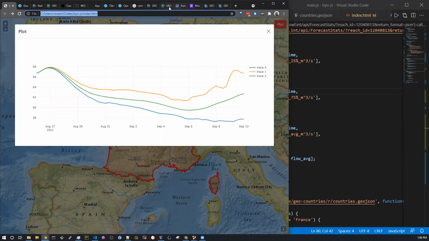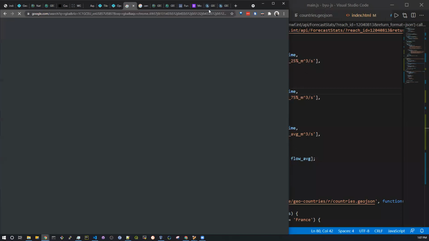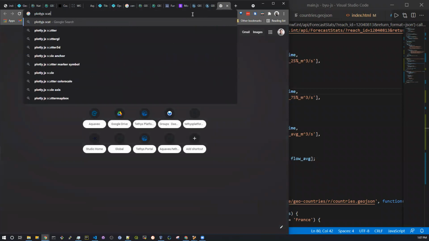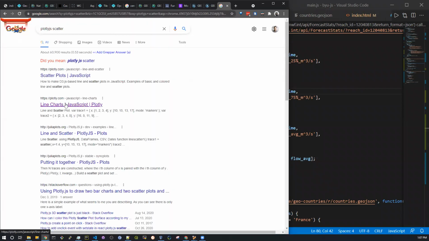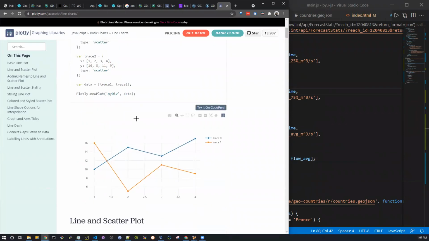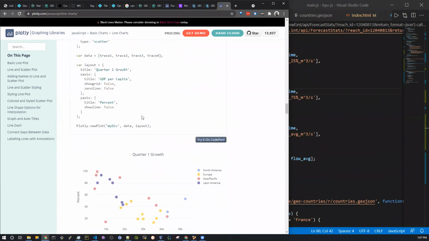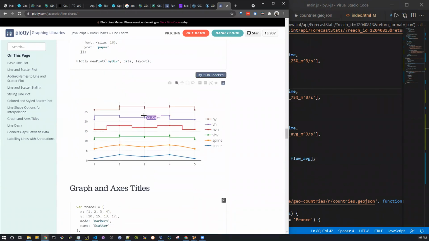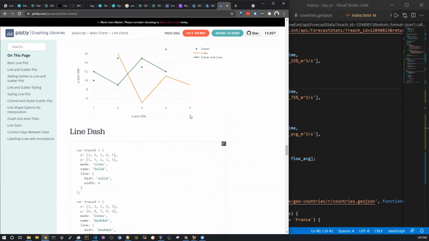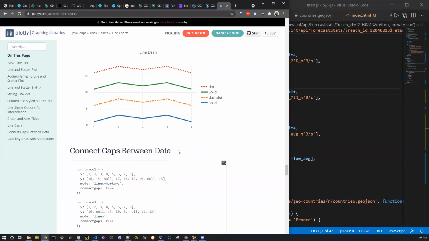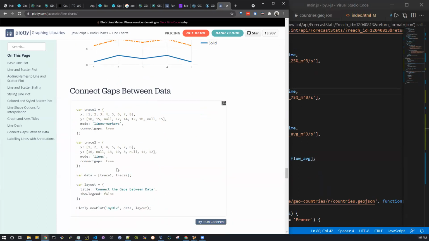So for that, did I close Plotly? Man. Or I probably replaced it. Plotly JS scatter, line charts. Okay, and some of these are showing how to do different things. There's one that shows everything we want to do. Okay, this has the dot and the names, or the dash. So let's look at that.